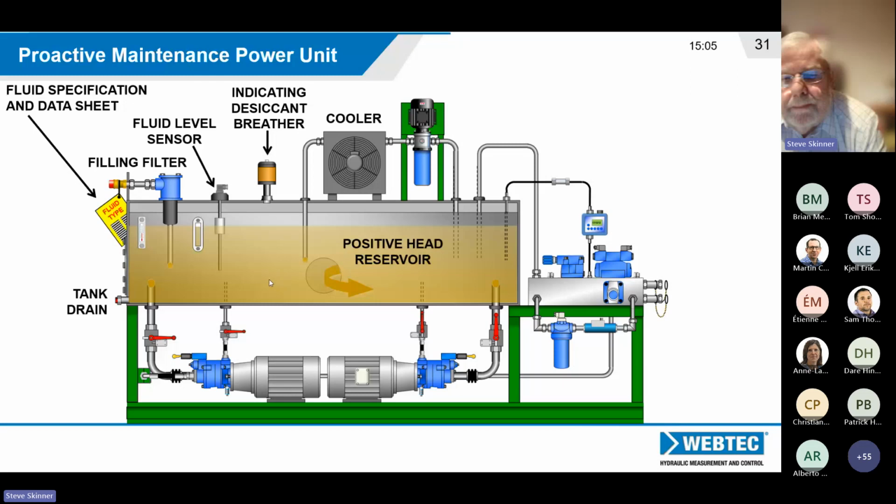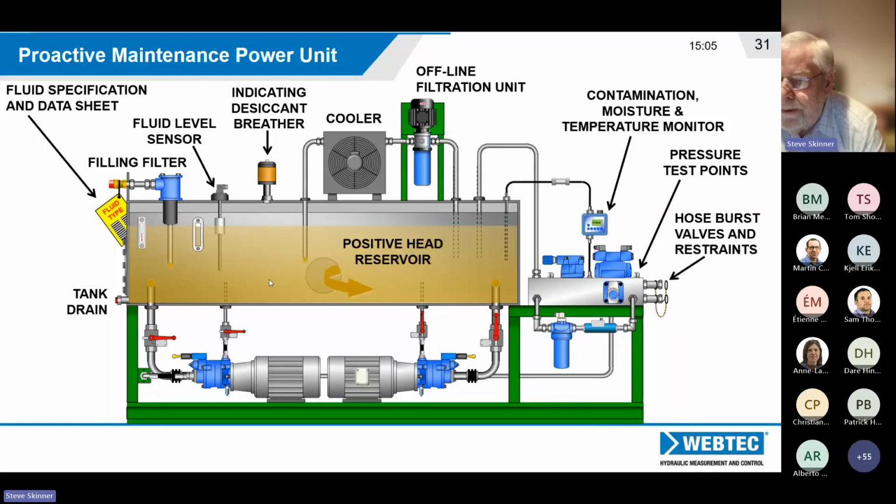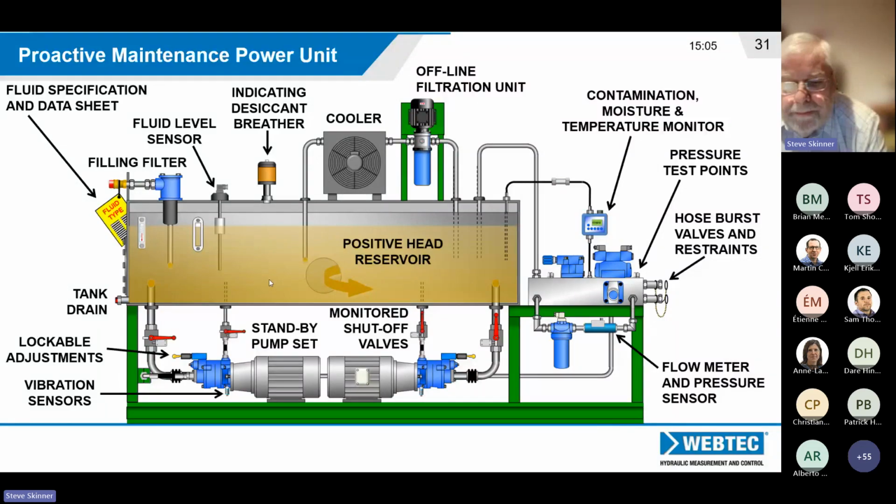We can put a cooler on there should we get an overheating situation. Put an offline filtration unit on to keep the oil as clean as we can. We can put a sensor on there to assess the fluid condition and temperature. Pressure test points, so we can set valves to the correct pressure setting and so forth. Hose burst valves and restraints, to prevent any whiplash problems. Flow meters to check the pump flow. Shut off valves that are monitored to make sure we can't start up the pumps with the inlet and drain valves closed. Put on a complete standby pump set if necessary. Vibration sensors, lockable adjustments, and so forth.